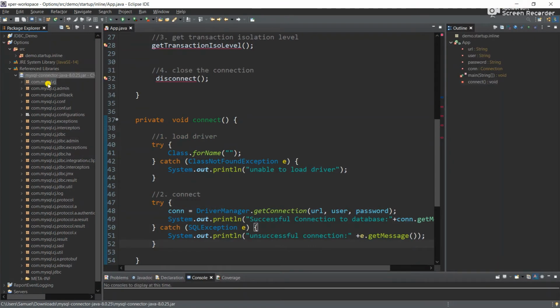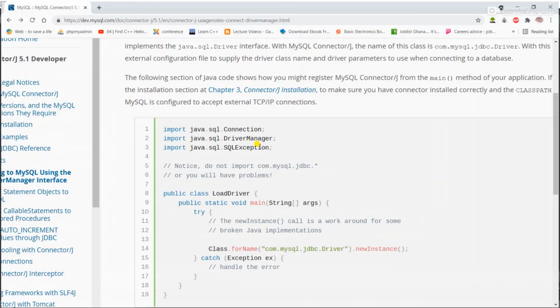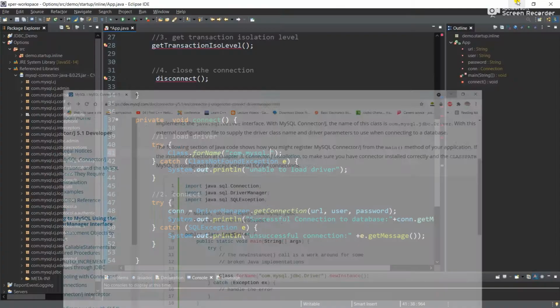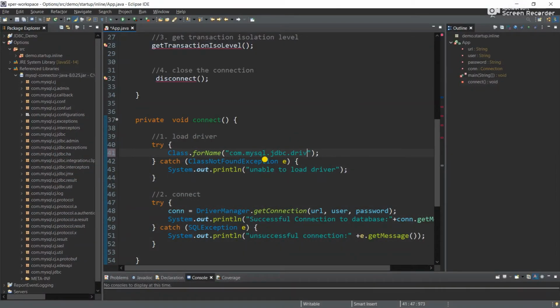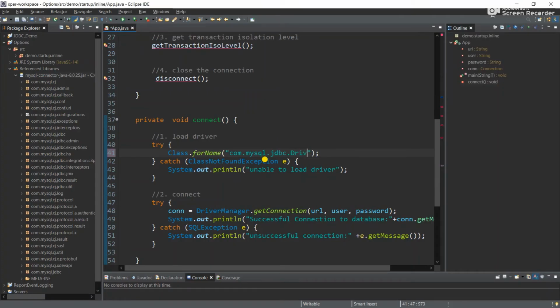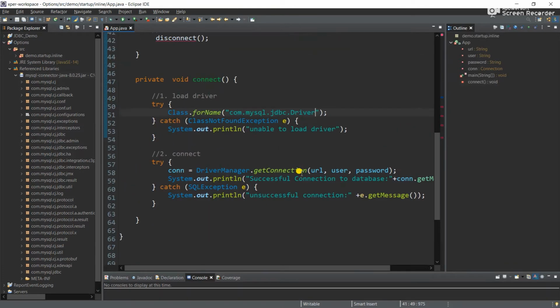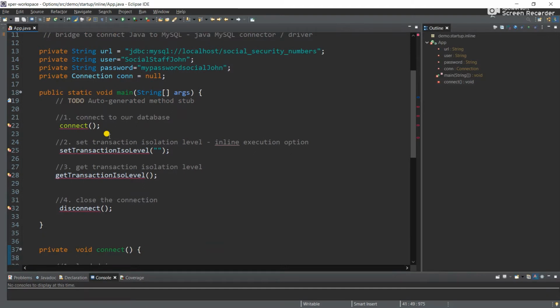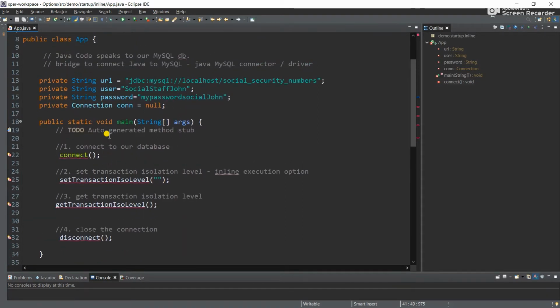It seems that with this driver, the package has been renamed to com.mysql.cj.jdbc. So it's not that the package has just been renamed. If we do go with what we have already, com.mysql.jdbc.driver, we will be made aware that this has been deprecated and the package has been refactored. So you have to use the new driver.